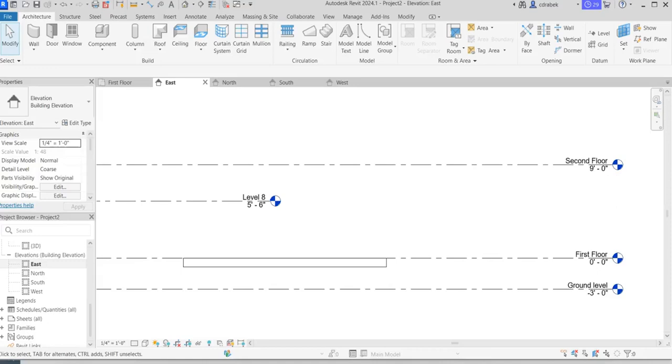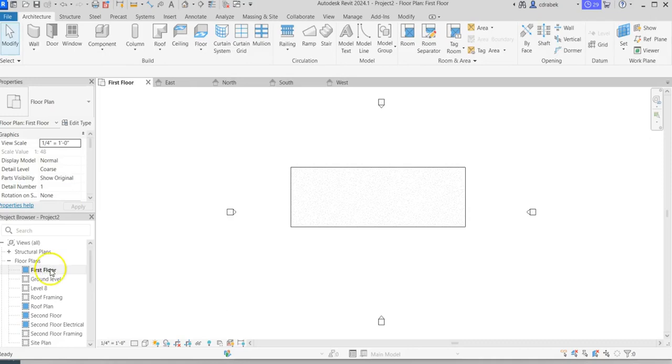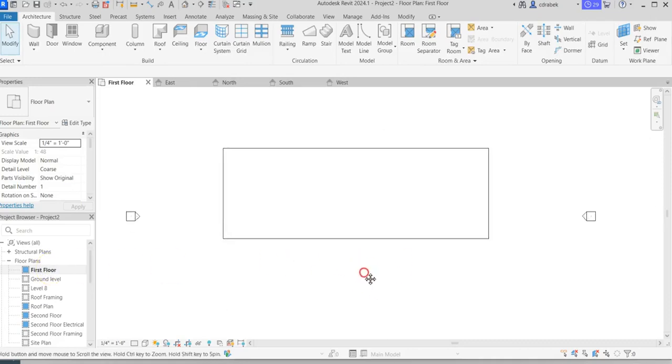In this short clip video, we're going to do walls. We're going to add walls. So what I need to do is look back from a bird's eye view. So I'm going to go ahead and come up here to my floor plans, and I'm going to look at my first floor. So I'm going to double click on first floor, and it brings me to here.